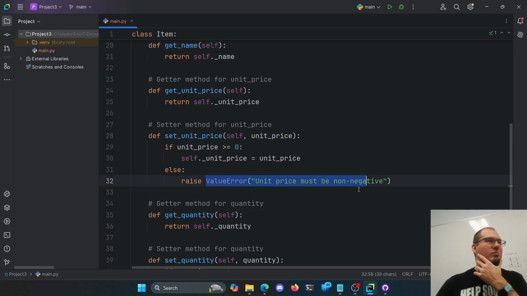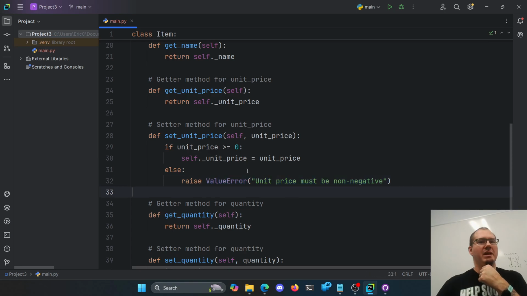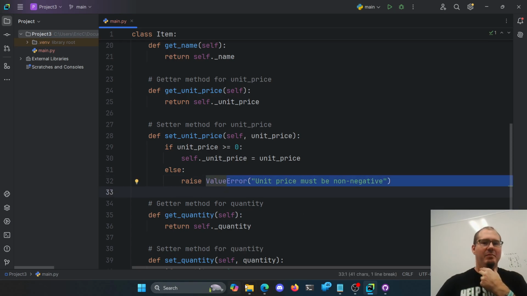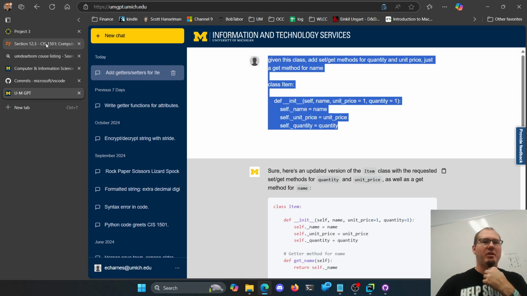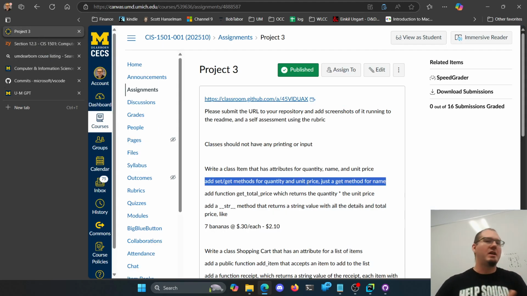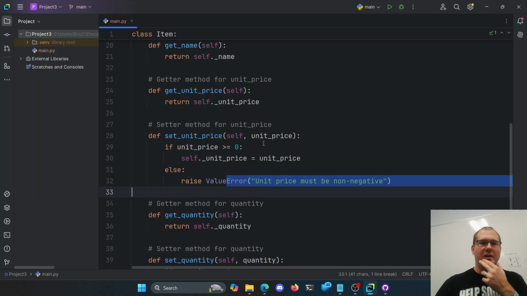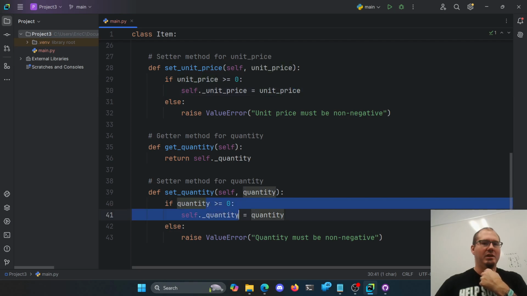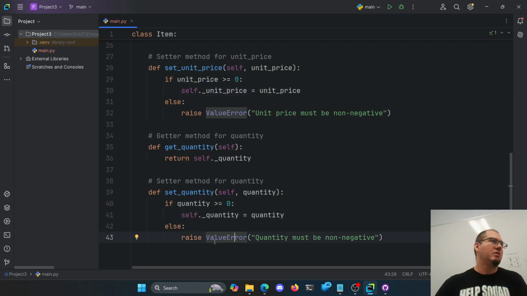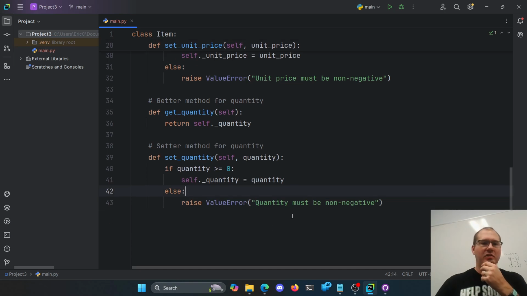This is nice, right? This is probably a good idea. If you give me a negative value, tell me it's bad. Like, it picked up on that just based on the names here, which was nice, right? That wasn't a requirement because we hadn't got to exceptions yet, right? But that's a nice thing to do. So sure, I like that. Quantity, if it's less than 0, right? You can't have a negative quantity. I think that makes sense. So that was pretty good.